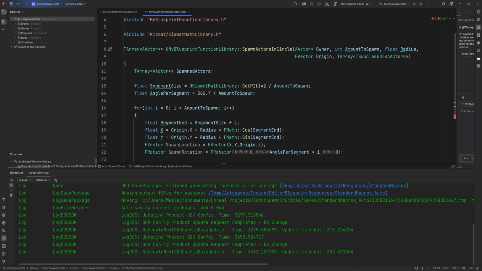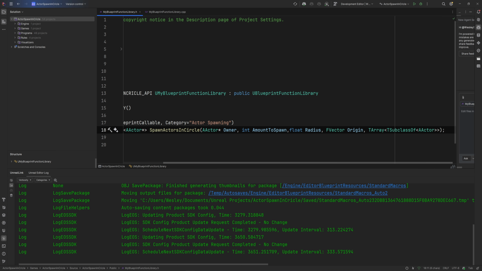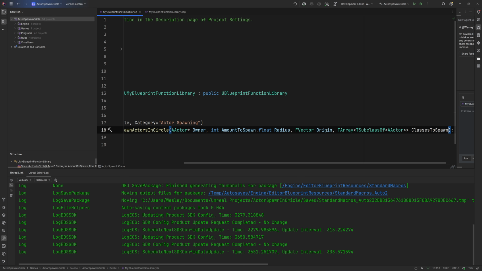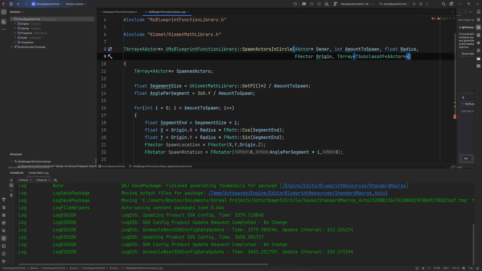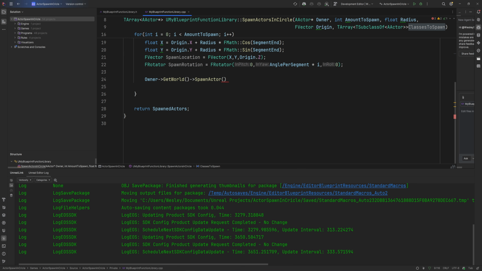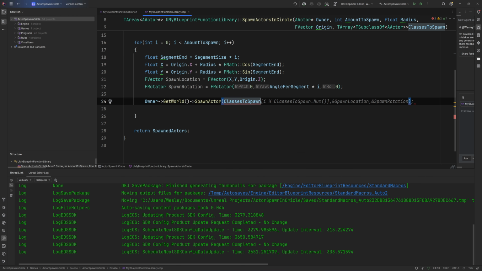So the class that we're going to be spawning will just be, did I not give a name to this? I didn't give a name to this. Let's call this classes to spawn. That's my bad. You should give a name to your parameters, otherwise you can't reference them, of course. Classes to spawn, add them in the C++ file as well. And we'll just get classes to spawn.